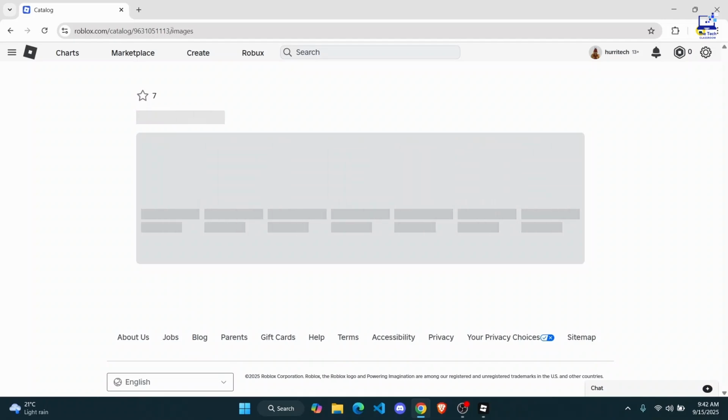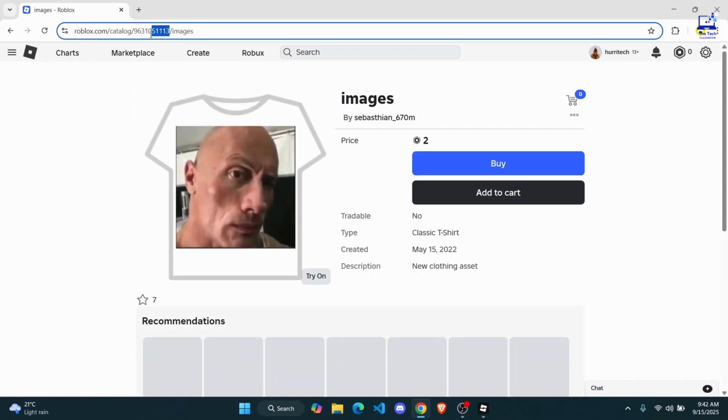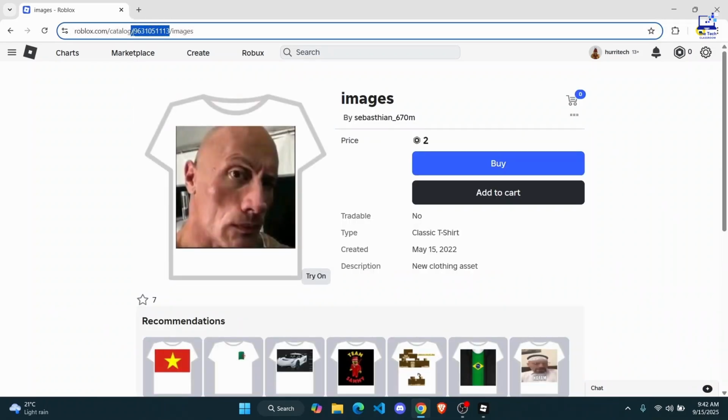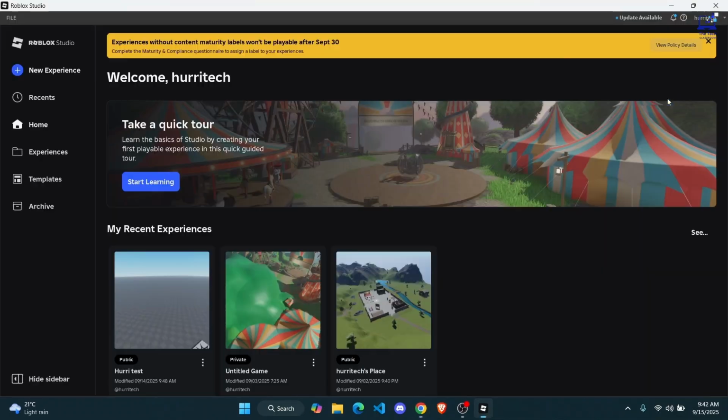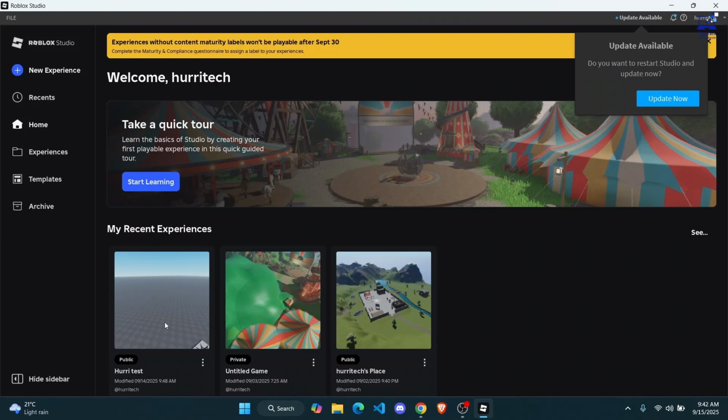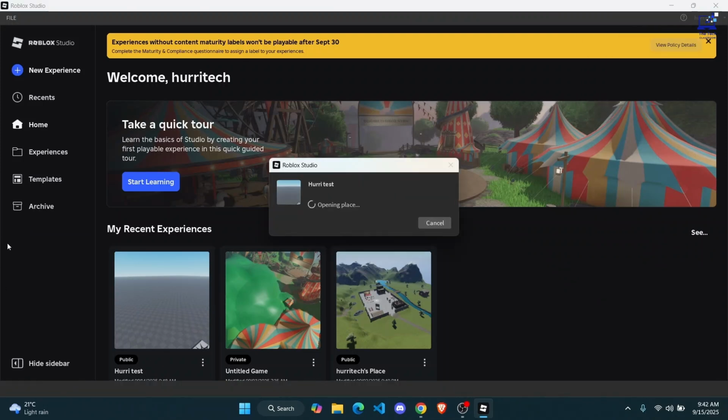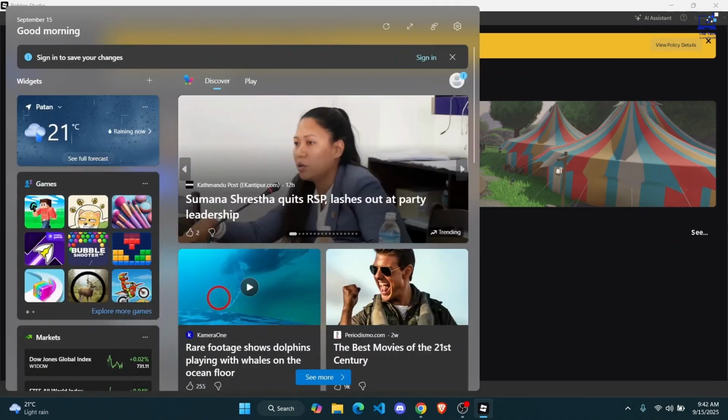And then you'll get this decal ID. You basically have to copy this on the URL, not the slash, but just the numbers. You can just go ahead and copy this. Now go to your Roblox Studio and then go to your place or your experience.